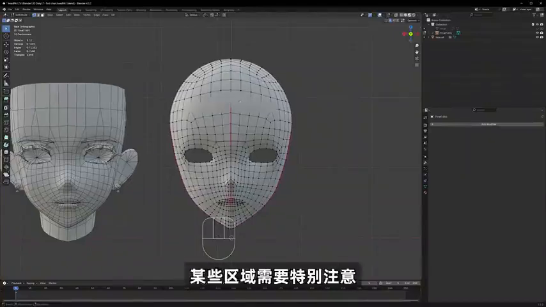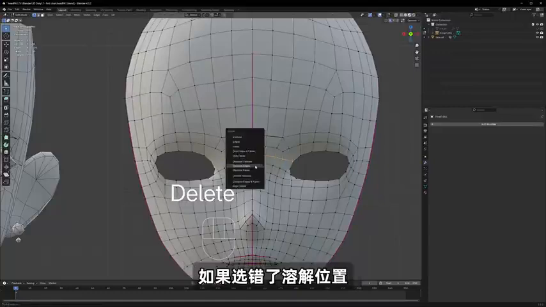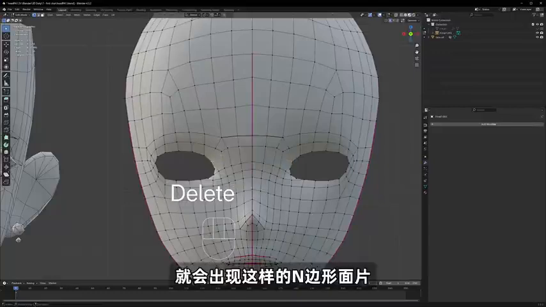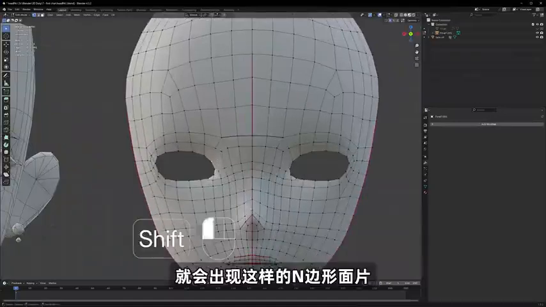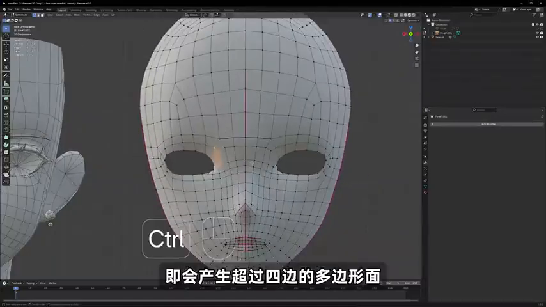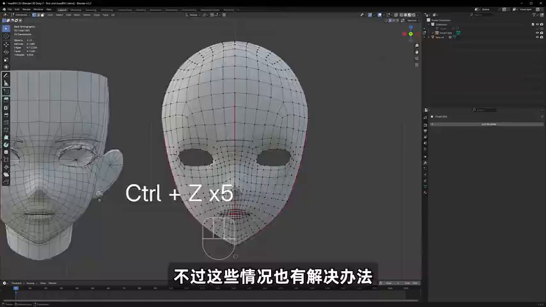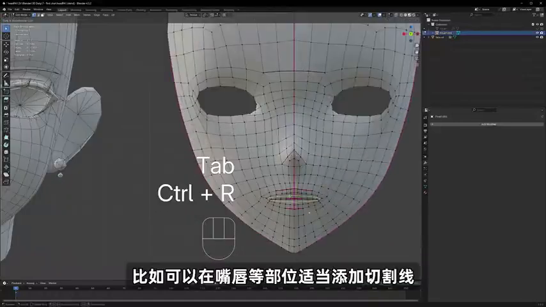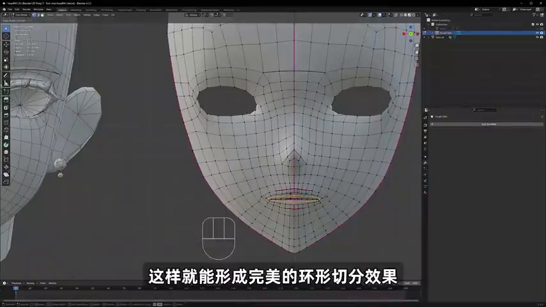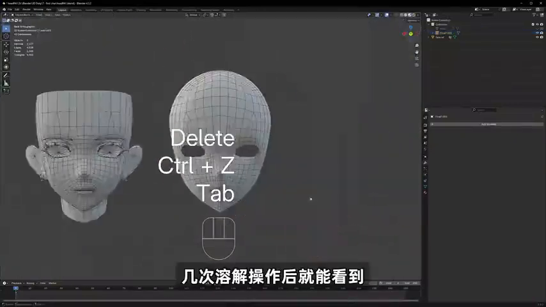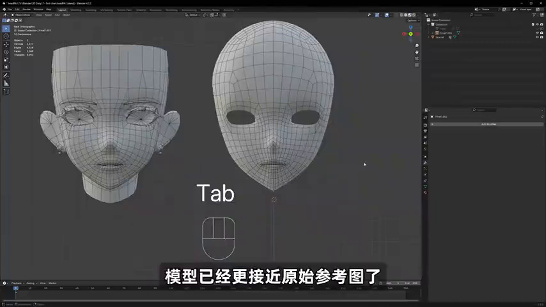Some places you have to be careful because if you dissolve in the wrong places, you will get n-gons like this, so more than 4-sided faces. But you can also work around those as well. Maybe we add some in some places like the lip as well. That nicely loop cuts all the way around. Then you can see after a few dissolves, it's more closely resembling our original reference.